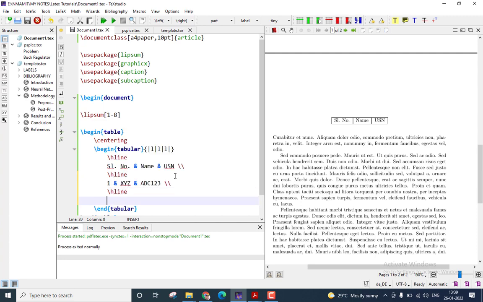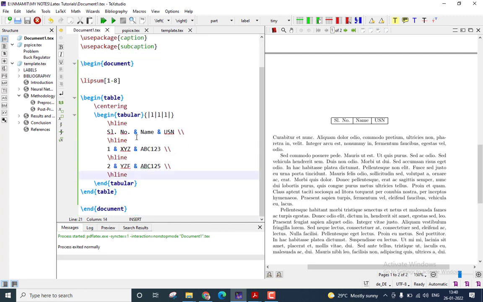Then come to the second row, give a serial number, now this is 2, again column separation, once again the name, this time I will call it as YZF, again column separation, then we have ABC124, which is the USN for, let us say, that candidate. Again end of the line, which is double slash, and lastly to complete the table we want one more hline command. This completes the content of the table. Let us now save and run it.